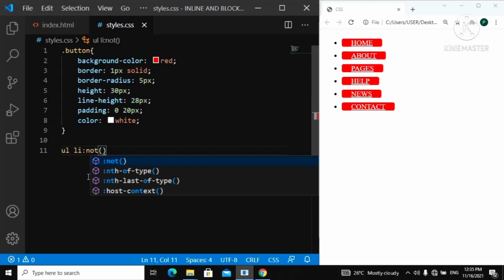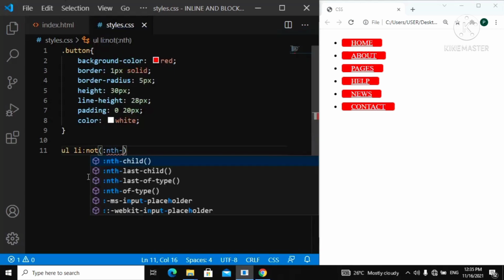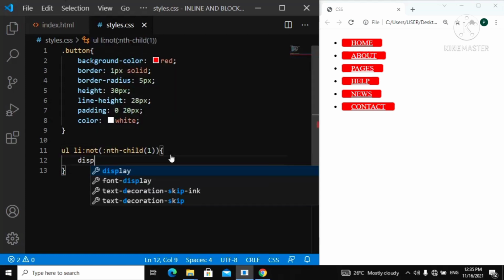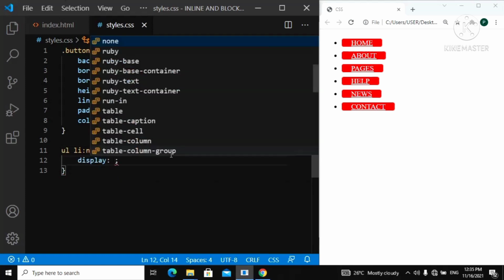So we are going to be putting the nth-child selector inside of this not selector. So you specify inside this parenthesis. Now you specify your colon, and then you say nth-child, and then the nth-child also comes with a parenthesis. So you put your parenthesis, and then inside this nth-child parenthesis you specify 1. So what we are going to be styling this, we are going to give it a display of none.